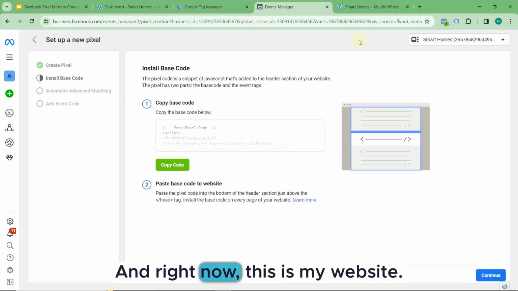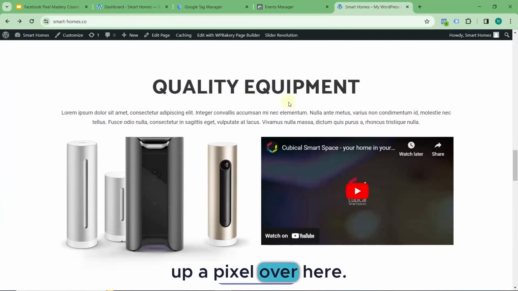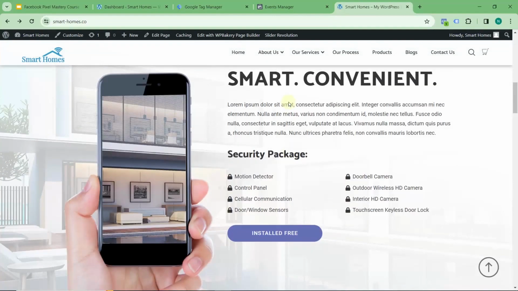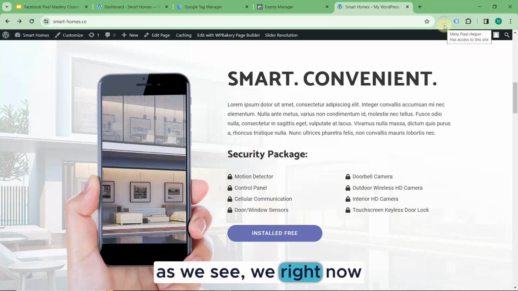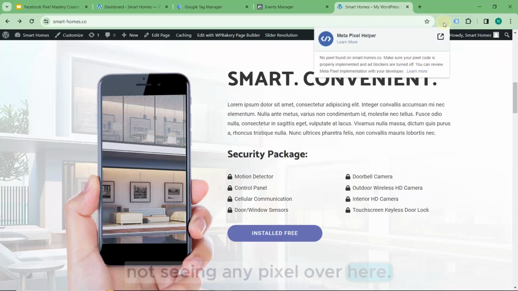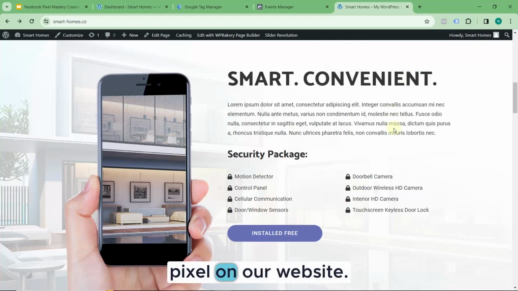And right now, this is my website. Okay, and I want to set up the pixel over here. As we see, we are right now not seeing any pixel over here. No pixel found on smarthome.com. So we have to install the pixel on our website.